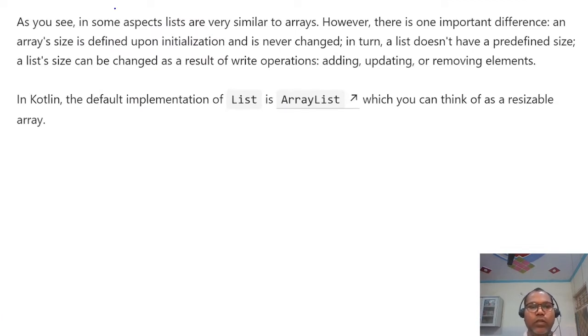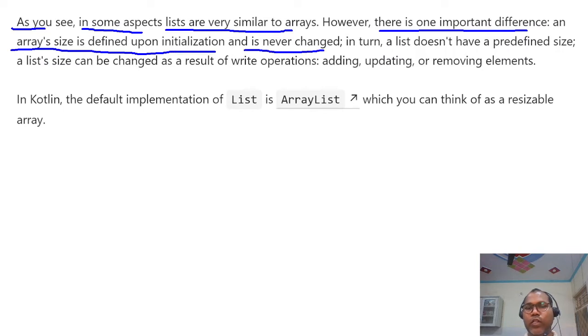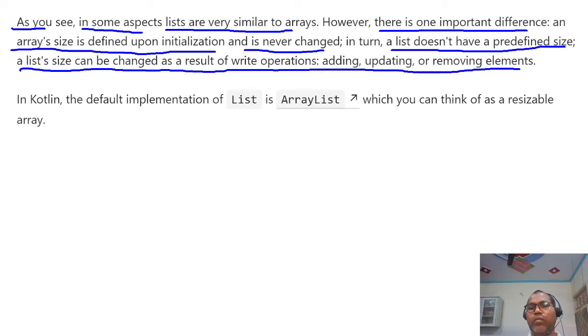And so, as you see, in some aspects the list is very similar to the array, and there is one important difference. The array size is defined upon initialization and is never changed. The list doesn't define a predefined size, and the list size can be changed as a result of write operations: adding, updating, and removing elements.